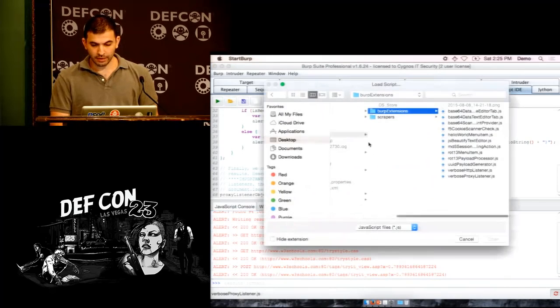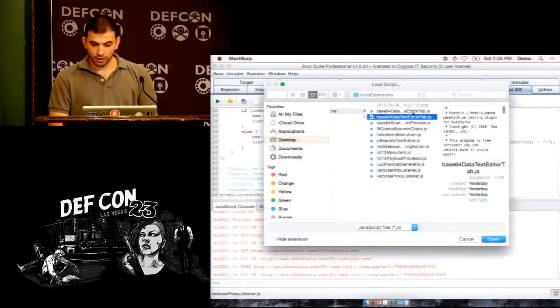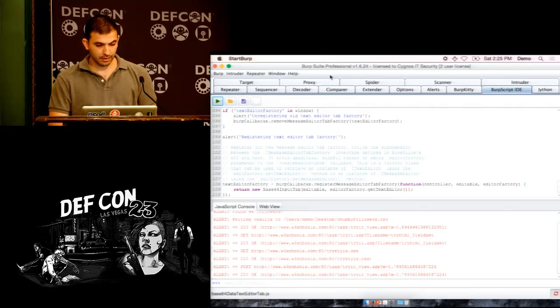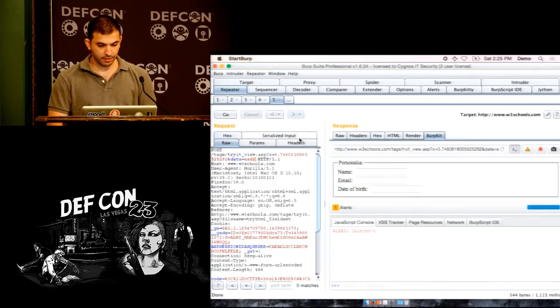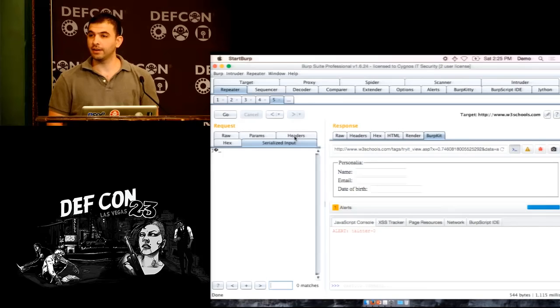And finally, if you wanted to do something GUI-based, there's also an example there for the text editor. And where's the repeater? This is ripped from Portswigger's webpage. So if I just press go there, you see the serialized input tab, that was created using JavaScript as well. So I've basically given you the facilities to interact with WebKit from BurpSuite and vice versa. Have JavaScript interact with BurpSuite as well.